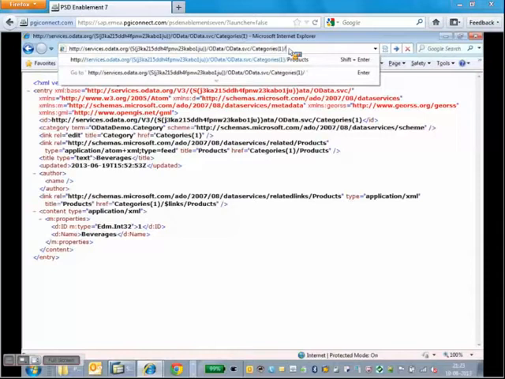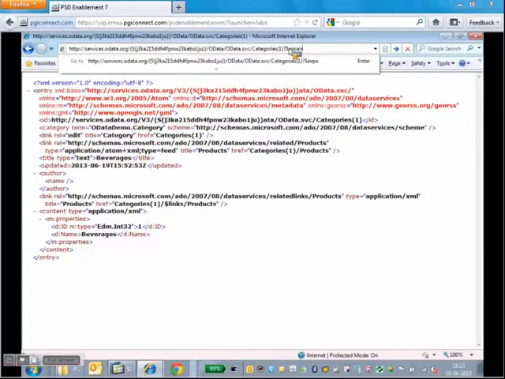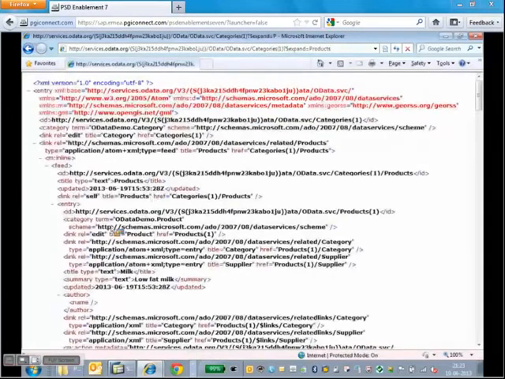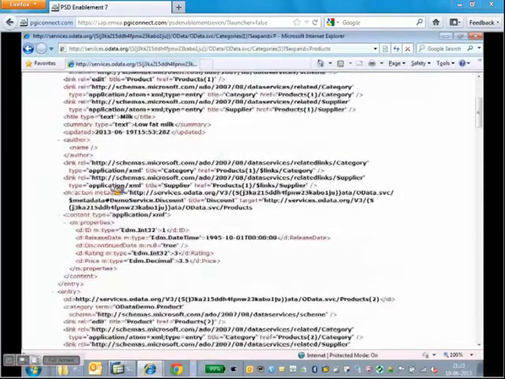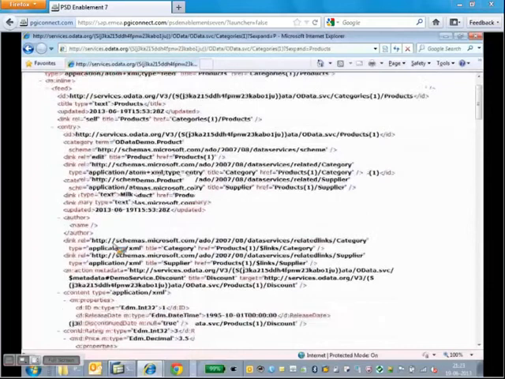But instead of this, I could do something like this: say question mark $expand equal to the entity name. So what it has done is it's shown me the category and also shown me all products for this category.